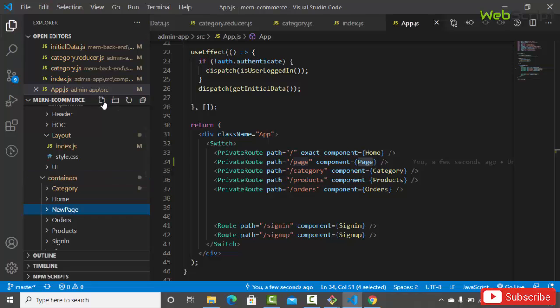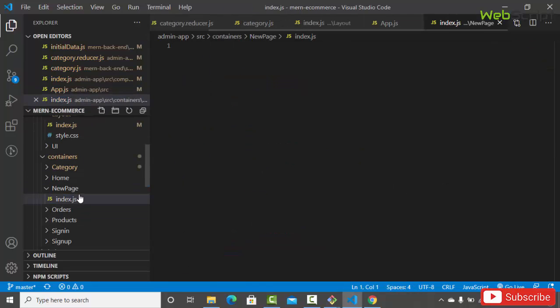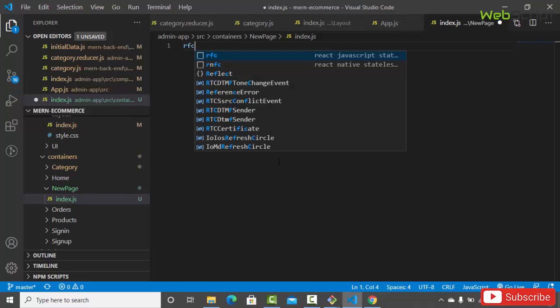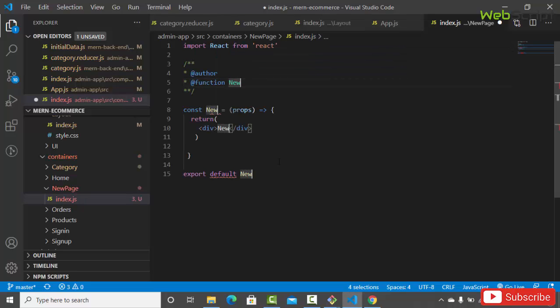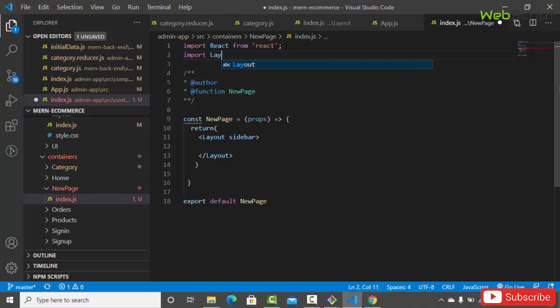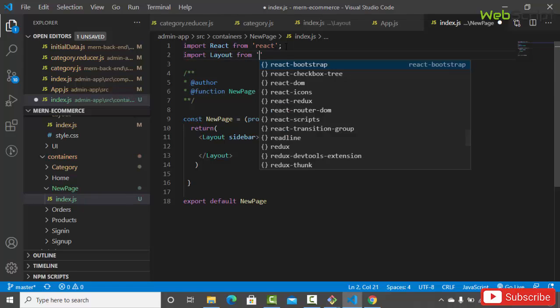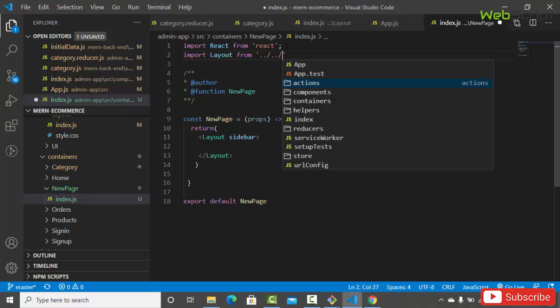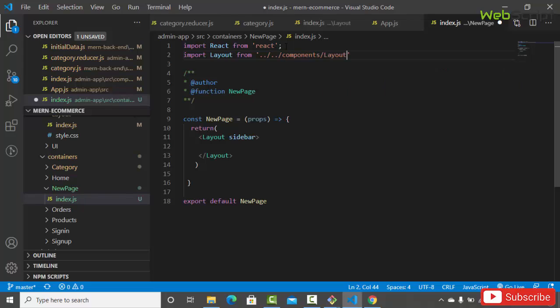So new page, and inside this we're gonna create index.js, and we'll go to the index.js. We'll say RFC to create the shortcut component, and say new page, and over here we'll remove this div tag, and we'll add a layout. We'll say layout. We'll also pass argument sidebar because we want sidebar as well. Sidebar, and let's add the import layout from the layout. So it's in components, and we can go to the layout. That's it. So import layout, and cool.